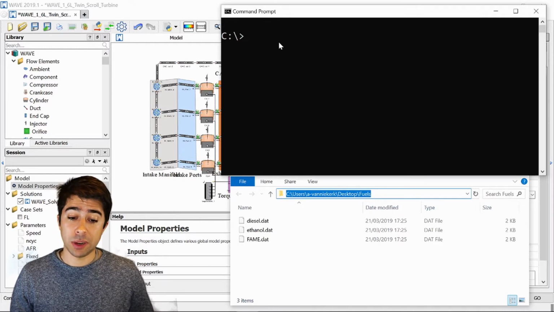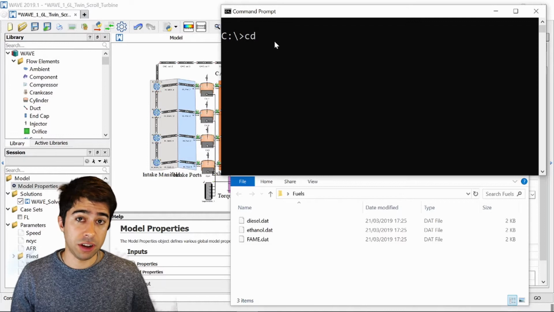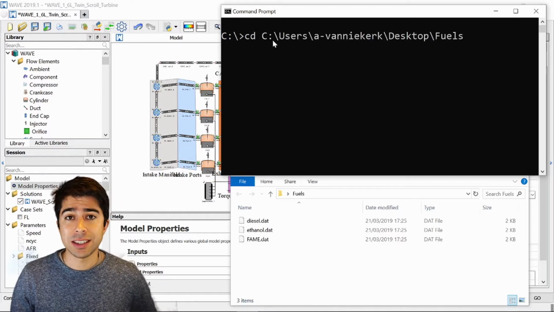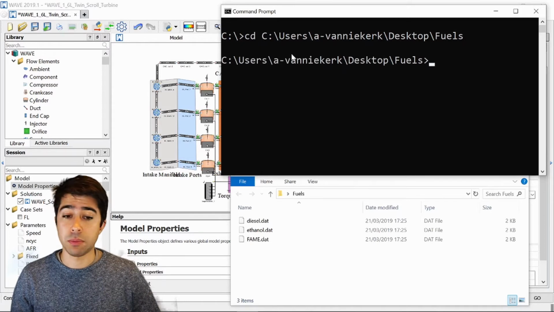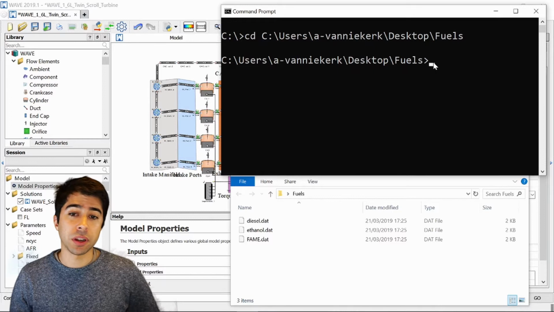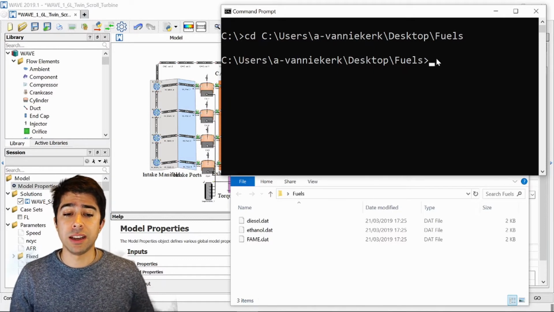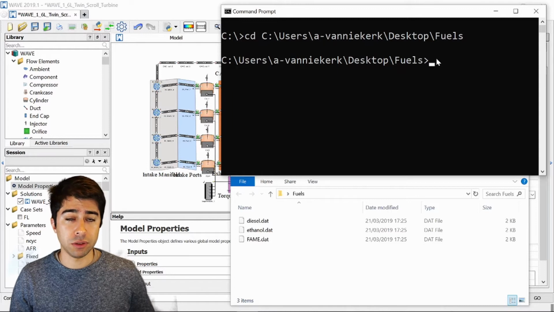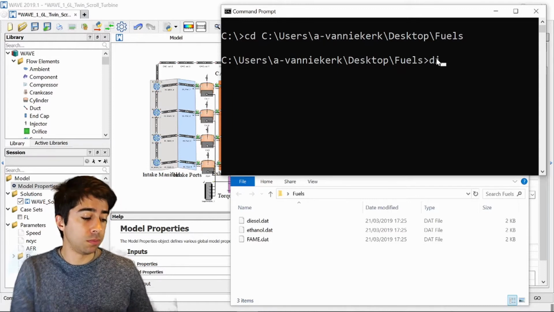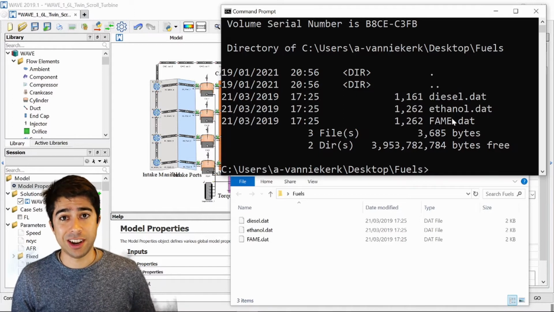We can copy it. And then in the command prompt, we type in CD, change directory, and we paste the directory path into the command prompt. Then we press enter, and you will see it has updated to our folder path. We can also verify that we are in fact in the correct folder by listing all the items in our folder with the command directory, or DIR. And there you can see there's our three DAT files, so we are in the correct location.